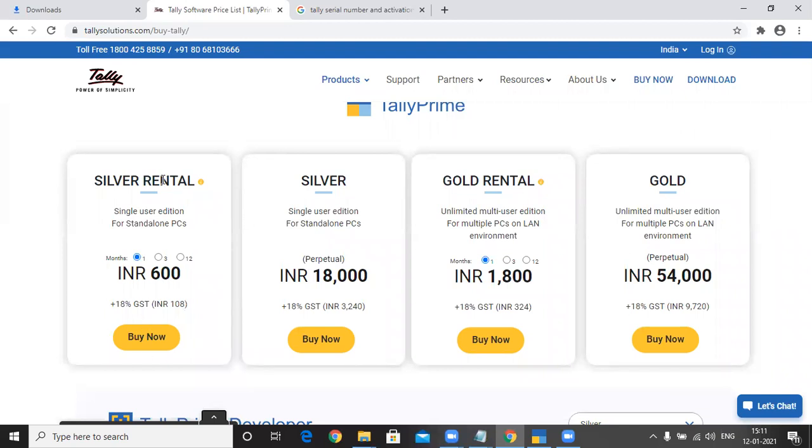Apart from this, we have Tally silver rental and gold rental. So silver rental is like the single user edition, but it works for 1 month, 3 months, and 12 months. Suppose you're working for only 1 month, 30 days, with a license, you have to pay around 600 rupees plus GST around 108. So 708, 710 rupees you have to pay.